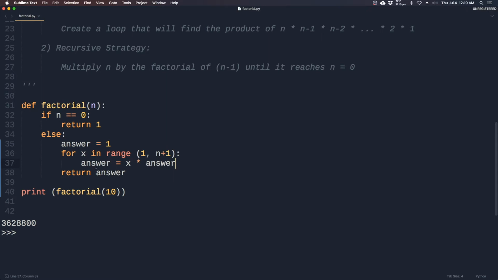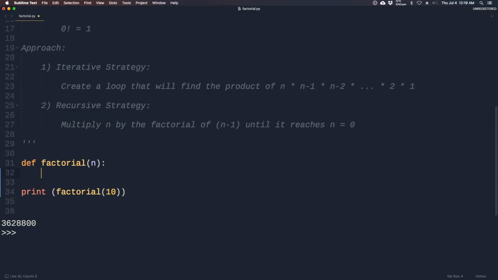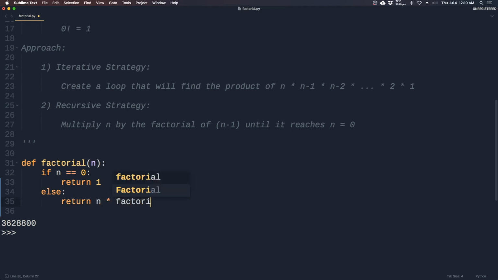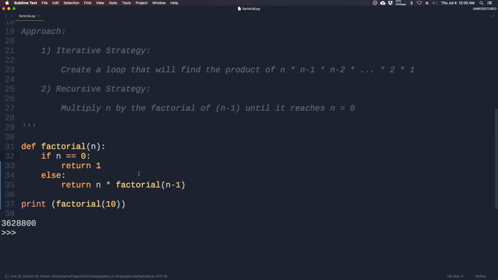Now let's go for the recursive strategy. Let's just get rid of this. Now what you do is you put in the same condition of if n is equal to 0, then you just return 1. Else, you return n times factorial of n minus 1. It's a lot more elegant than the first strategy.